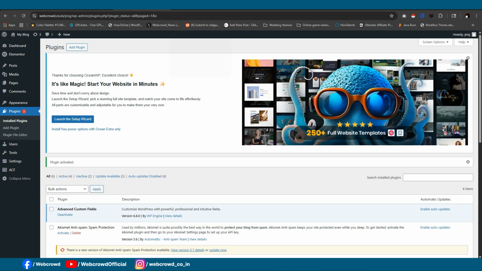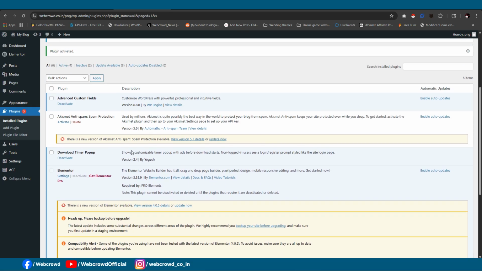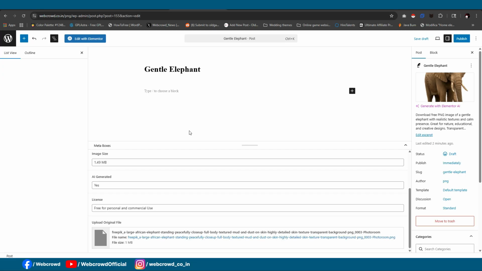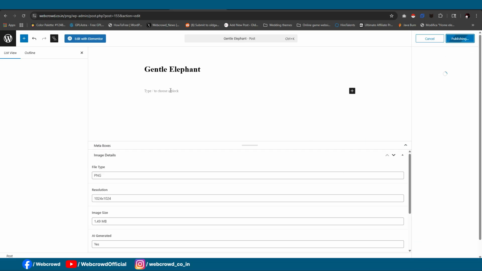Okay, so the plugin is activated. This is the download timer pop-up. Now the fields are ready and our blog post is also ready. Now we need to publish it. Click on publish.